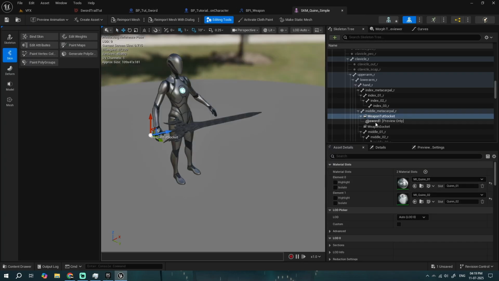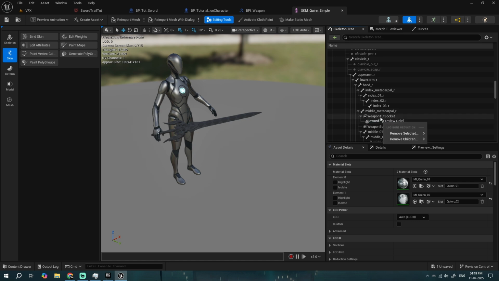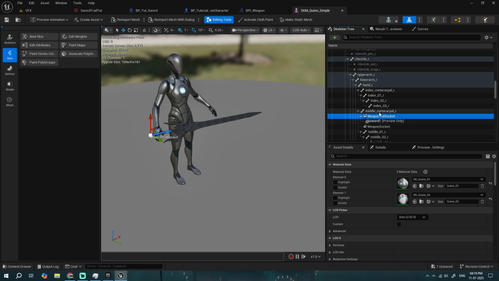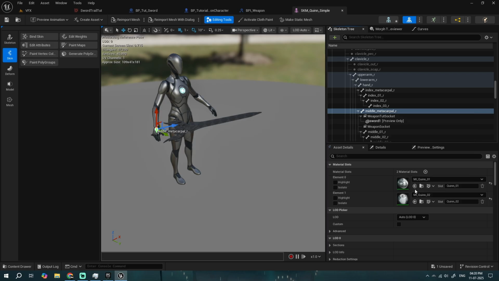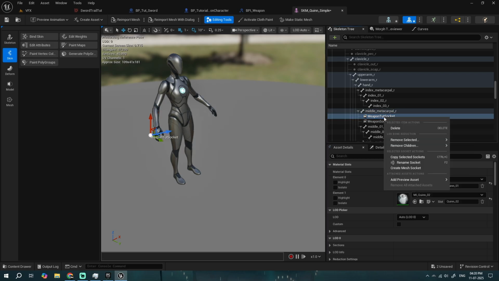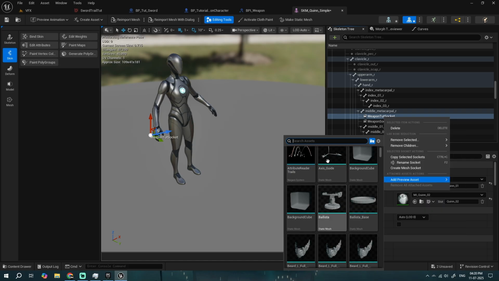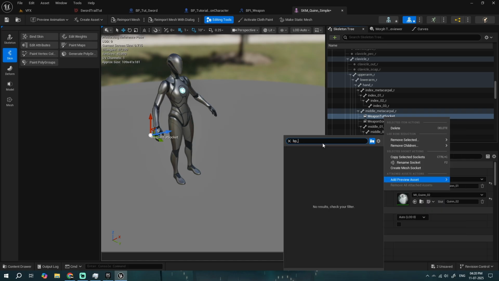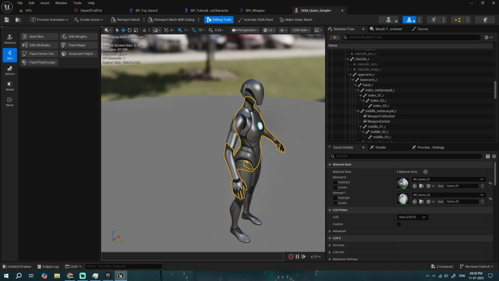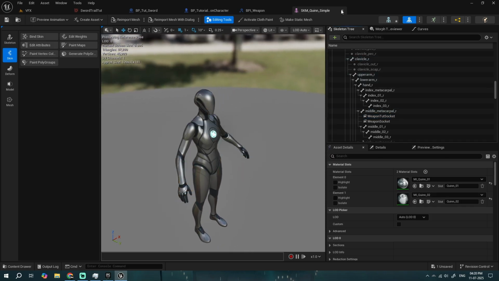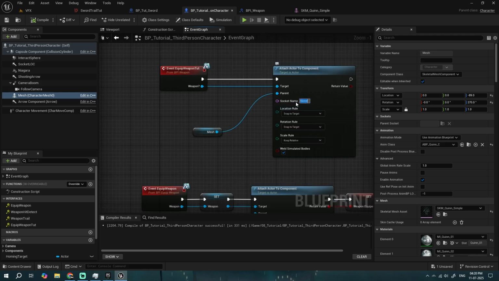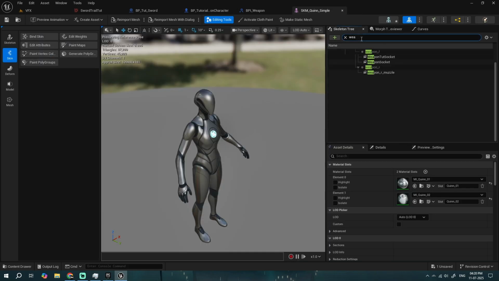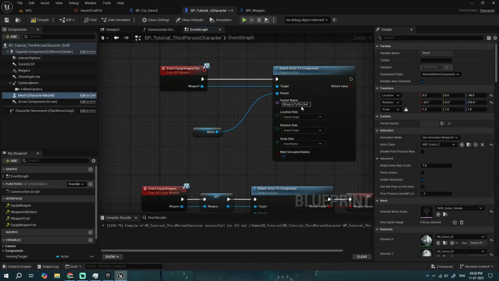I don't know if we can, let's see. Let me remove all attached assets. Let me see if we can actually add blueprints. No, we cannot add blueprints. So again, you kind of need to play around with it a bit. Okay, now if I go into my weapon socket, I can call it the same name which I forgot. So make sure everything is the same, like capitalization and all, and then let's just add it like this.